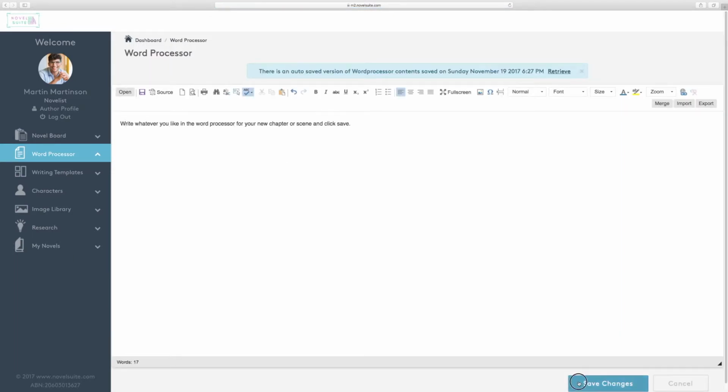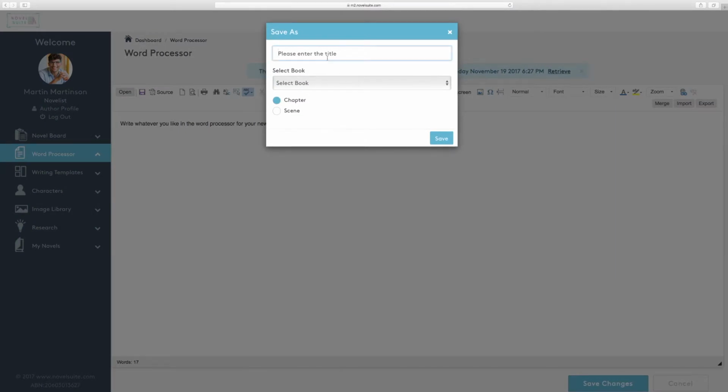When you're ready, select Save Changes. Title the chapter, select the book to which it belongs, and click Save.